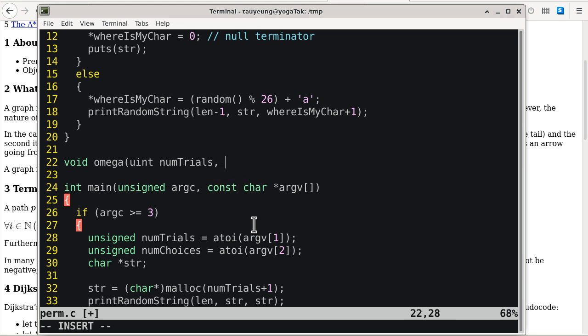And then the other thing it would need is a char pointer. It's not const because we're going to change this location. So we'll call this my choice. Let's see, what else do we need? Well, interestingly, I think we don't need anything else.